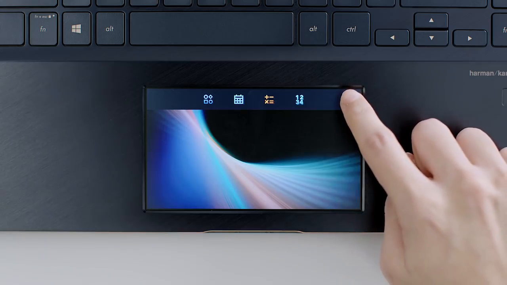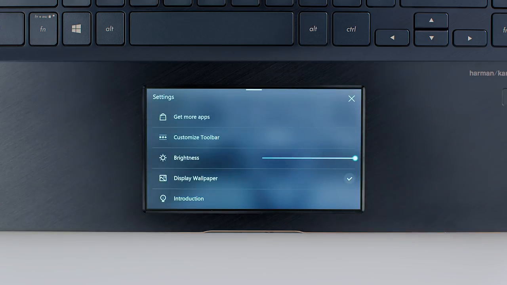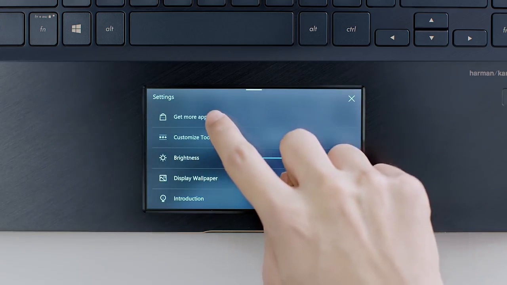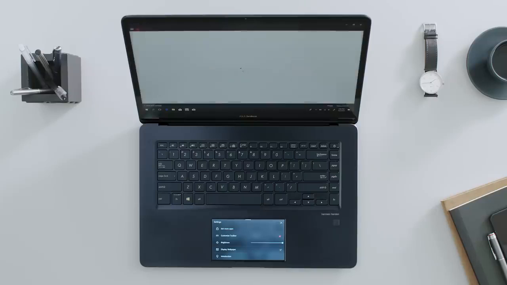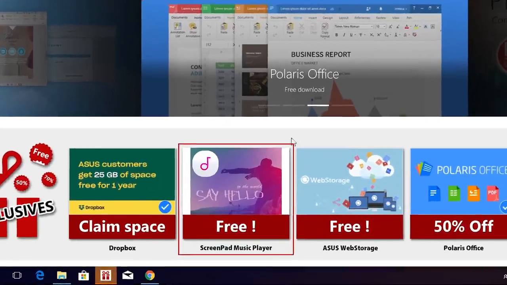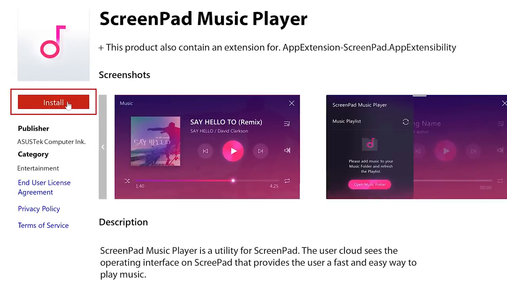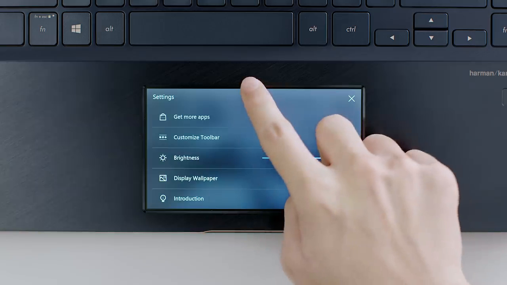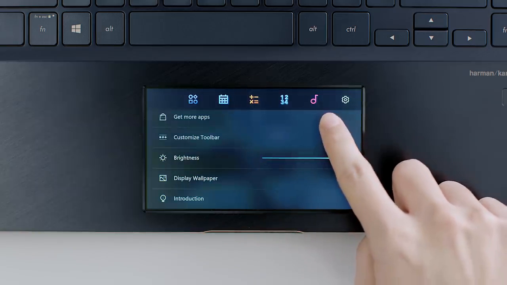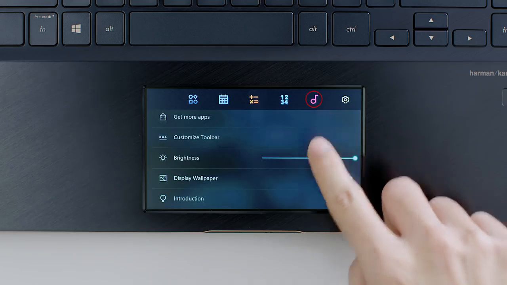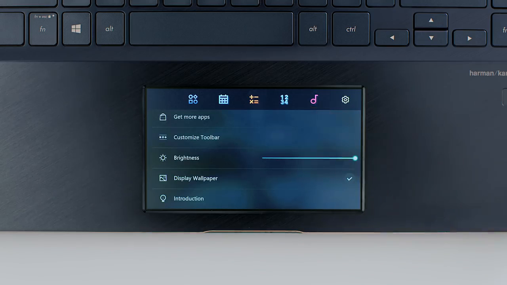Check for great new apps and features on the Windows Store by opening the Settings panel and clicking Get More Apps. ScreenPad apps can be downloaded and installed just like an ordinary Windows app. New ScreenPad apps are automatically added to the toolbar. Discover a world of endless possibilities with ScreenPad.